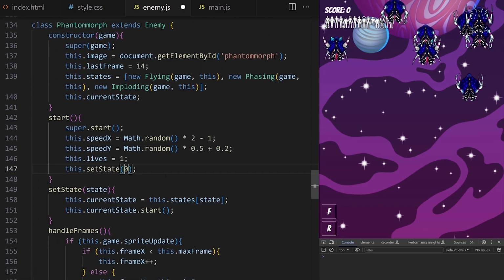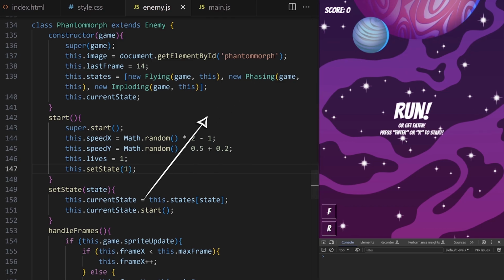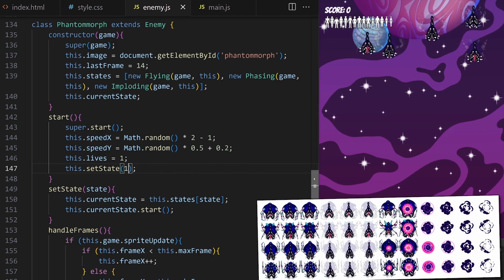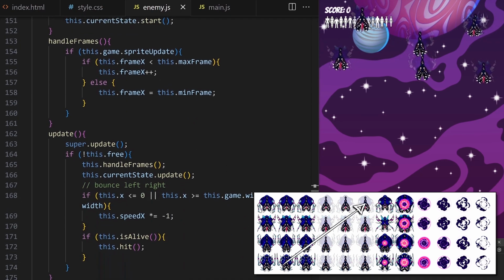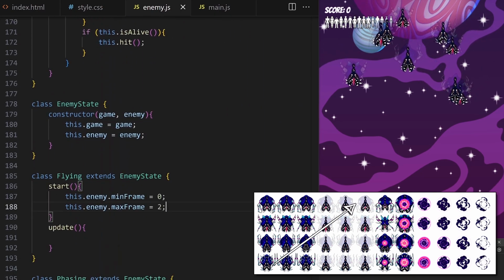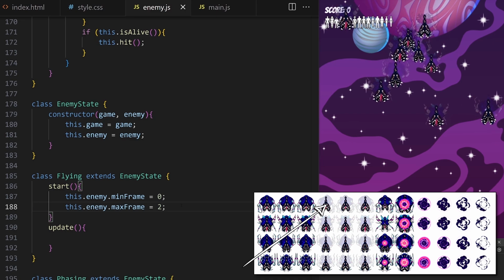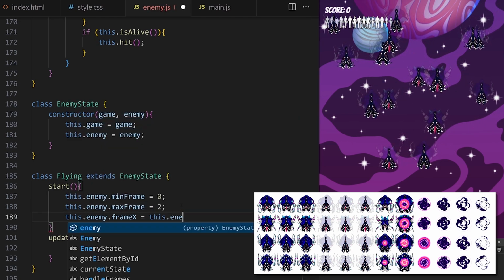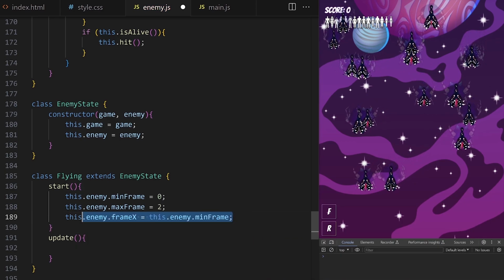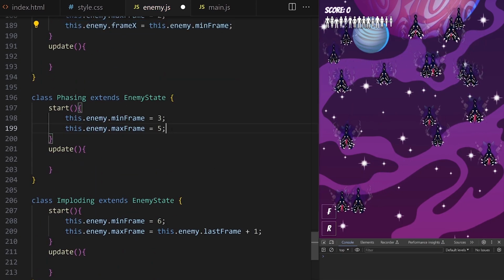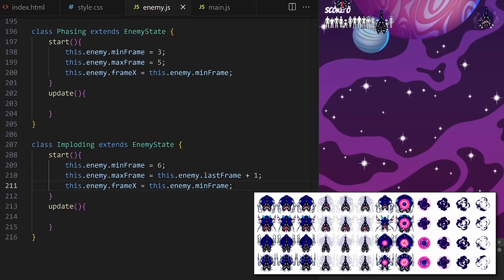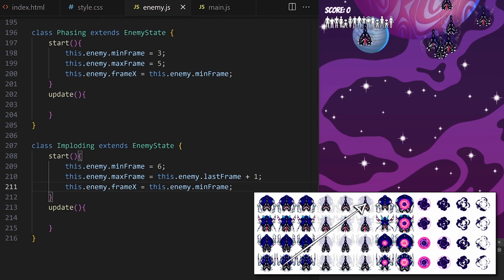We can also make them start from the phasing state. I can see they start from frame x0. I actually want them to start from whatever the min frame is in that range, so I can say this.enemy.frameX is equal to this.enemy.minFrame. And I do the same thing here and here. Now they are immediately invisible. They start from the correct frame range when they enter a particular state.